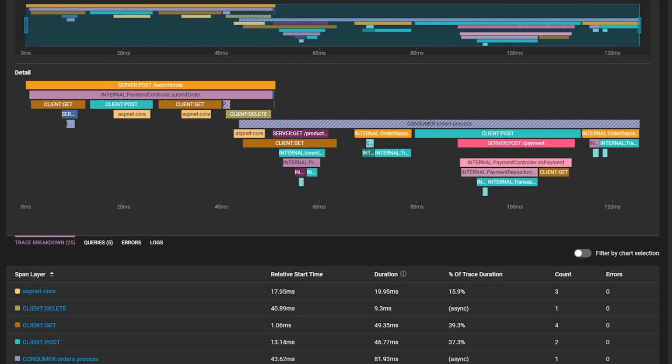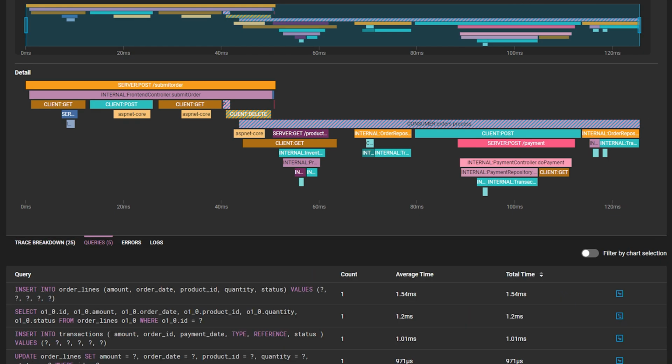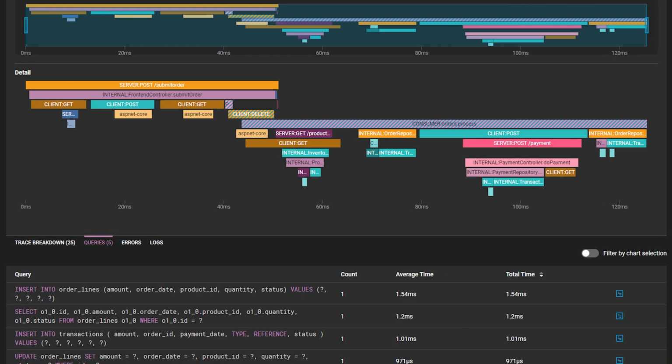There are also tabs for isolating queries, which are organized into query digest, showing the count of times such queries were executed, their average execution time, as well as the total time spent making such queries.